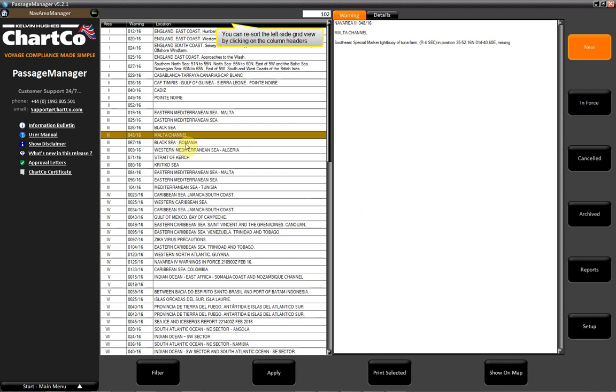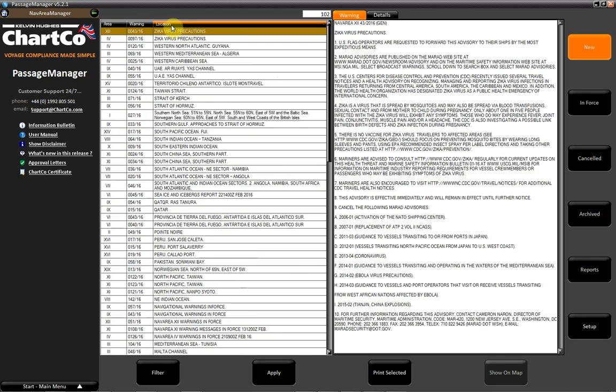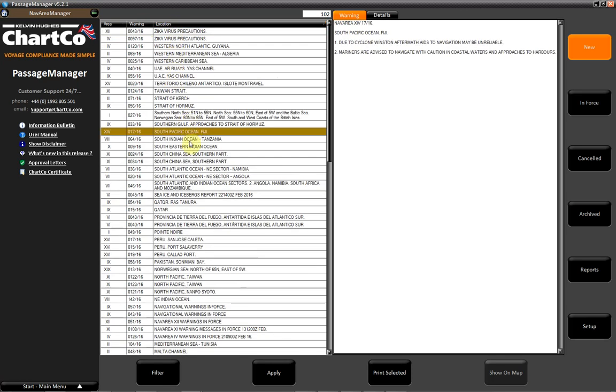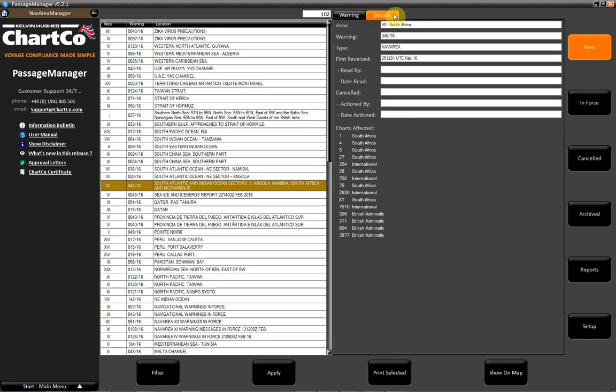You can resort the left side grid view by clicking on the column headers. Click the Details tab on a warning to see further details such as expiry dates or receive date. Click the Filter button to only show selected nav areas of interest. This may be particularly useful when your vessel is only trading in a selection of nav areas.